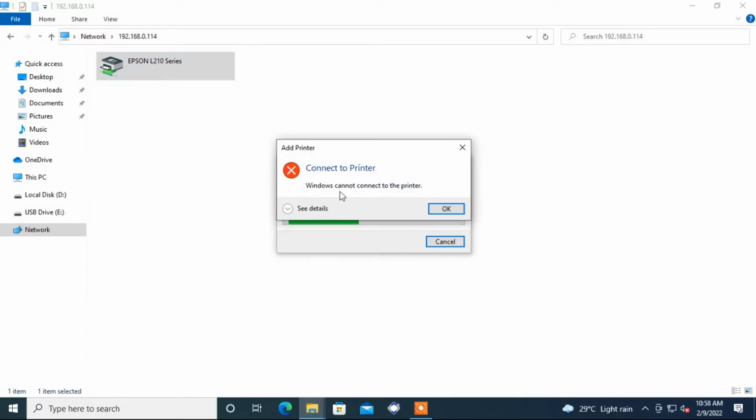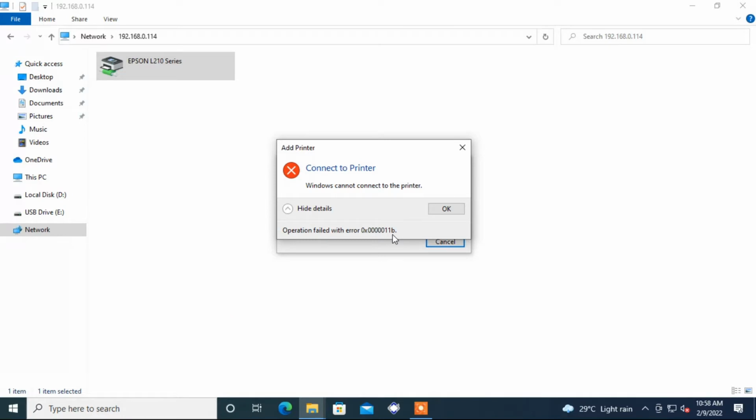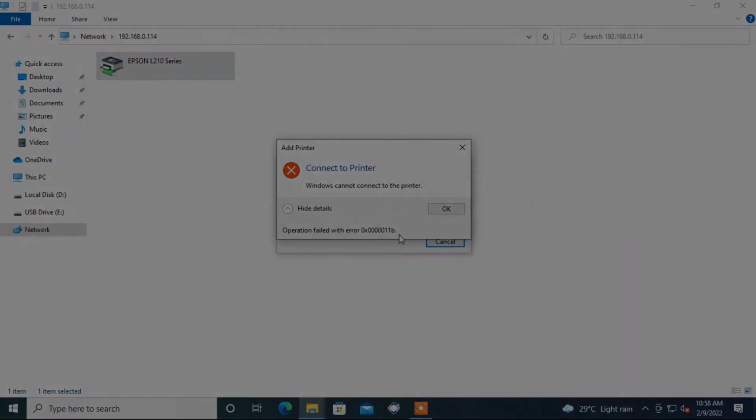How to fix unable to share printer on a network, with the error display 0x0000011b. To fix this, go to the computer who shared a printer on a network.